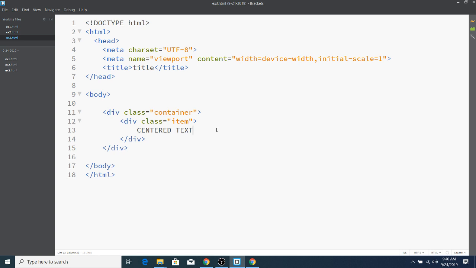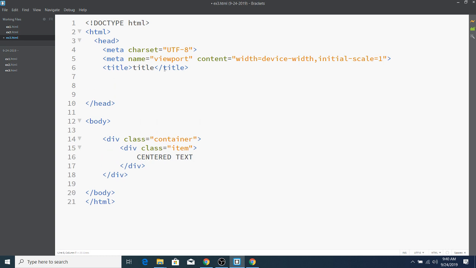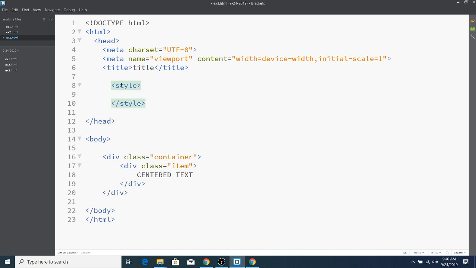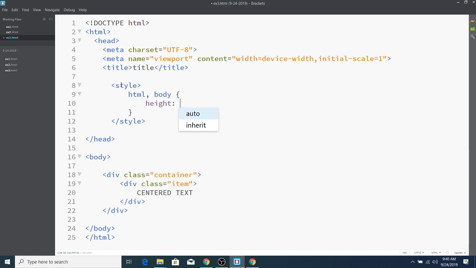Now, normally vertically, when we have a page, it doesn't really take up the whole page. So let's go ahead and make sure you're in the head section. That's the first thing. Set up our style tag. And we're going to say the HTML tag and the body tag, we want this to be 100% height. I think you can also set viewport height, which is just like VH or something like that. This seems to work pretty reliably. What this is saying is that I want this height to be the full 100% height of the page.